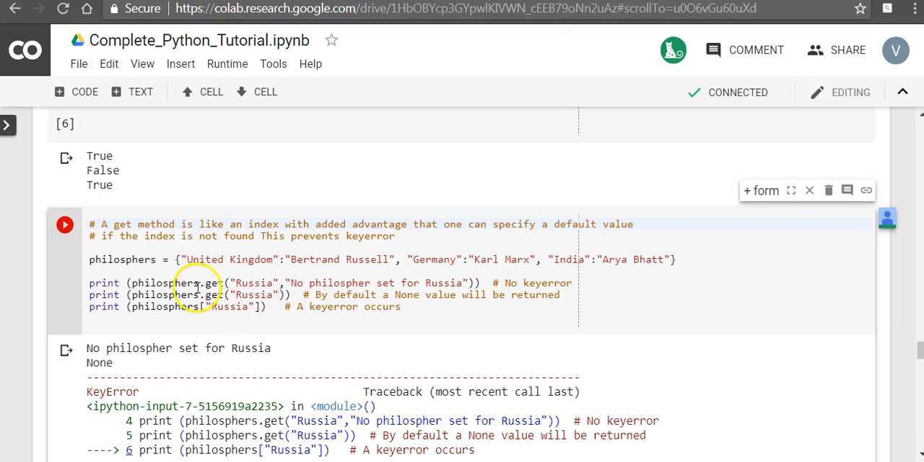So for the first two lines, this is printed: no philosopher set for Russia. When you have not specified any default value, a none will come, right? And when we directly use the square brackets, when we don't use get, we get a key error. So this is a very good way to stop key errors, by using get.